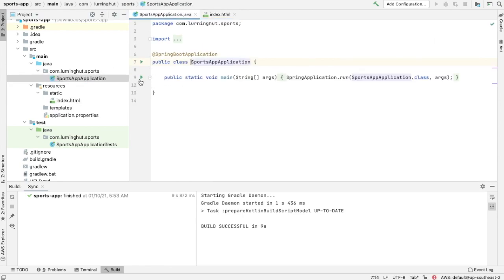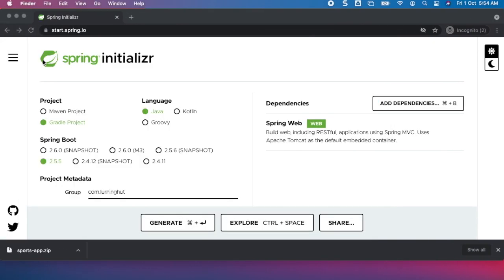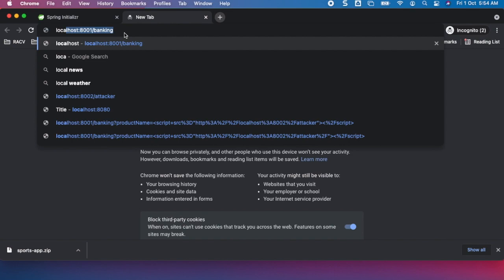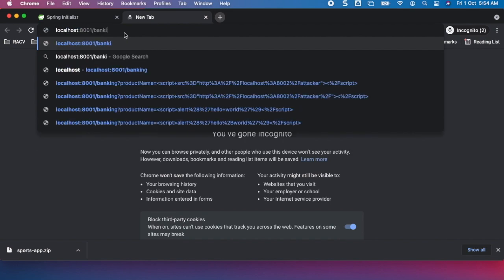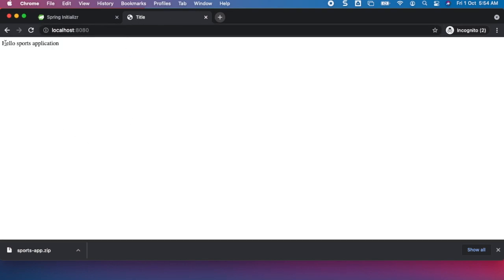My application has started. I will now go to the browser and open a web page, localhost 8080, and it will serve the web page, hello sports application. So our application is now ready for development.